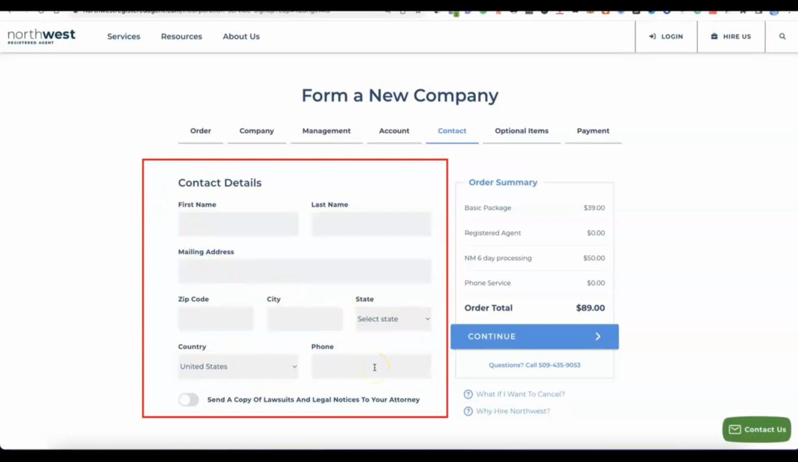So depending on the country you are creating this account from, enter the country. Now this doesn't mean the country you're going to be forming the business in. This is for your own personal details. This is the account you are creating with Northwest, and not the business formation you are trying to create in the US.